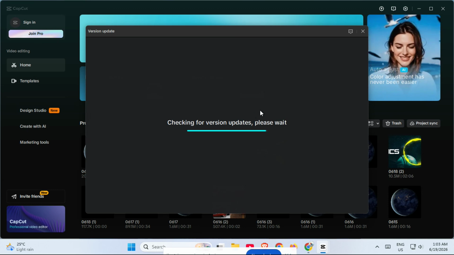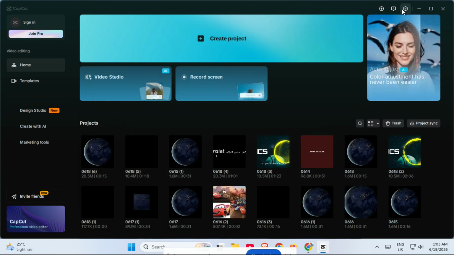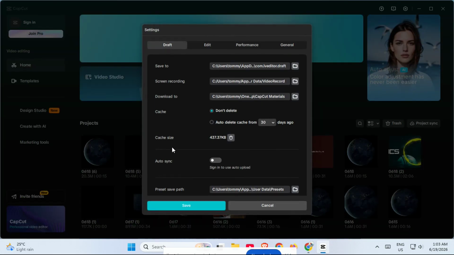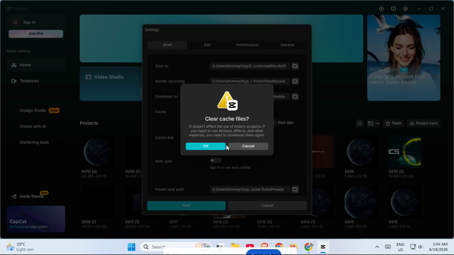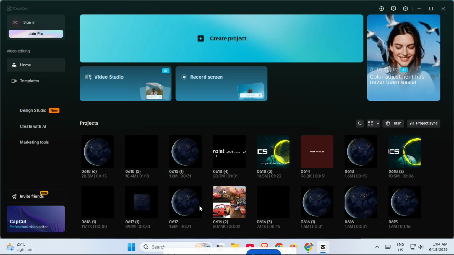If the problem is still there, the next step is to clear the cache. To do that, go to the menu, then open Settings, then find the Drafts tab. Inside that section, look for cache size and click the trash icon next to it. Confirm the action when prompted. Clearing the cache removes temporary files that can become corrupted over time and cause unexpected errors like this one. After that, close CapCut completely and reopen it to test again.